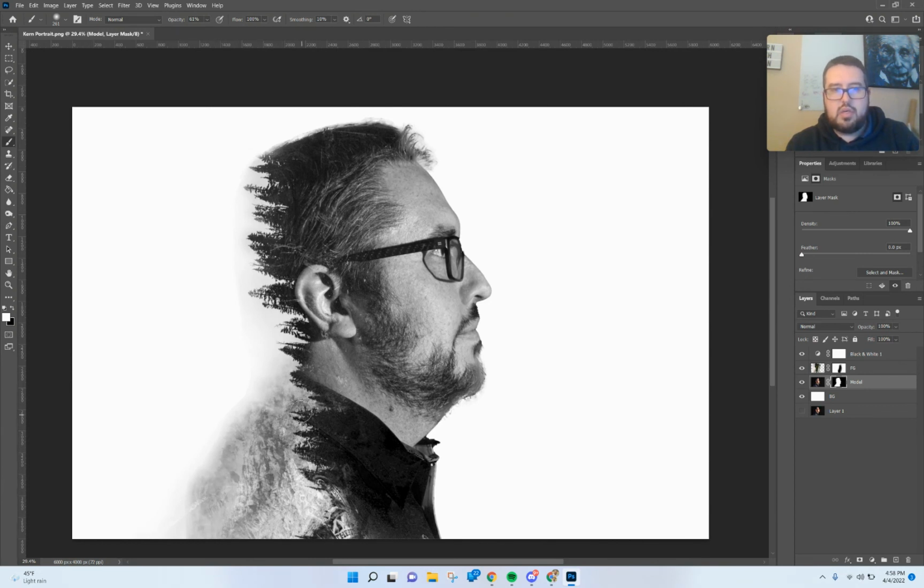It's a good look. I like it. Clean up that, flip it back, hide that edge. That's a winner, guys. So there you go. There's my double exposure photo. Fairly simple once you have all the pieces ready to go.